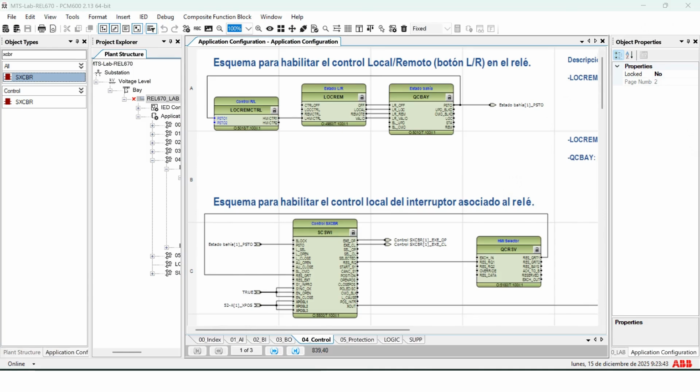In the next video, we will see how to configure an MMS report and review its communication using the IED Scout program.